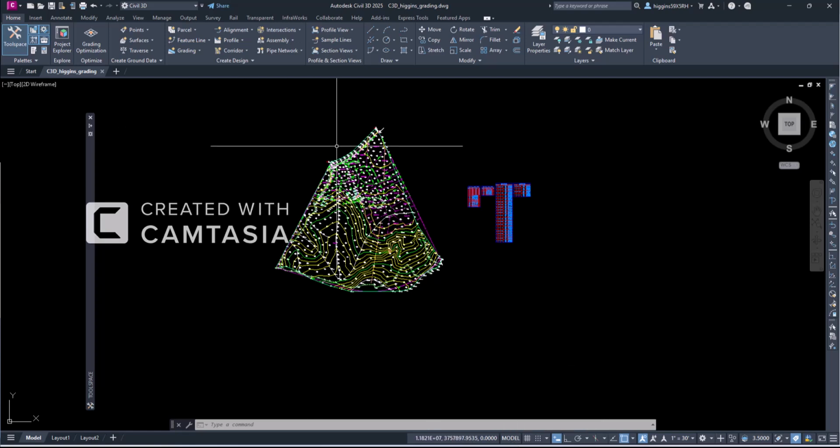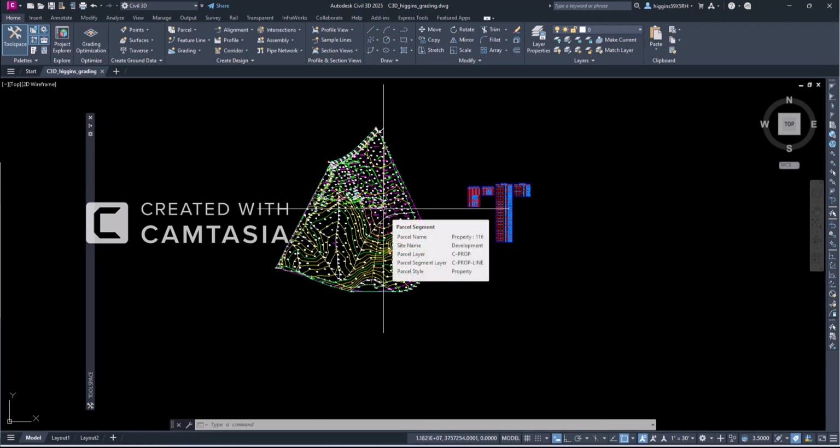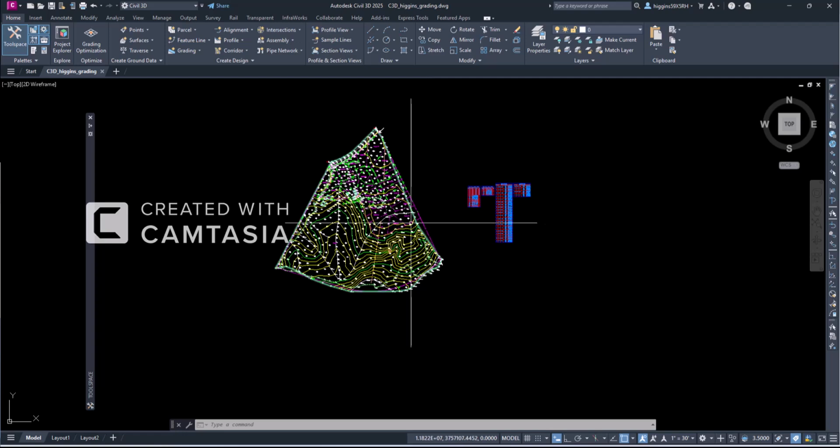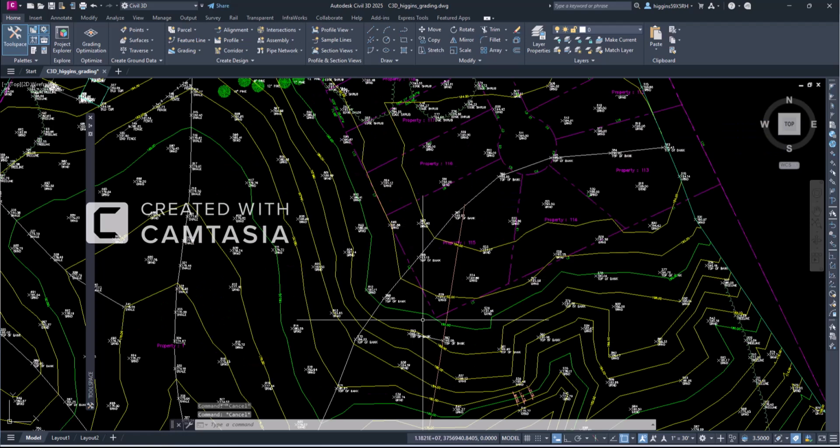Okay, we're going to do some grading now that we got this surface created. And we use feature lines to generate our proposed grading. Before we dive into that, I'm going to make one change to the existing surface. This will involve creating a polyline that will then be part of a feature line.